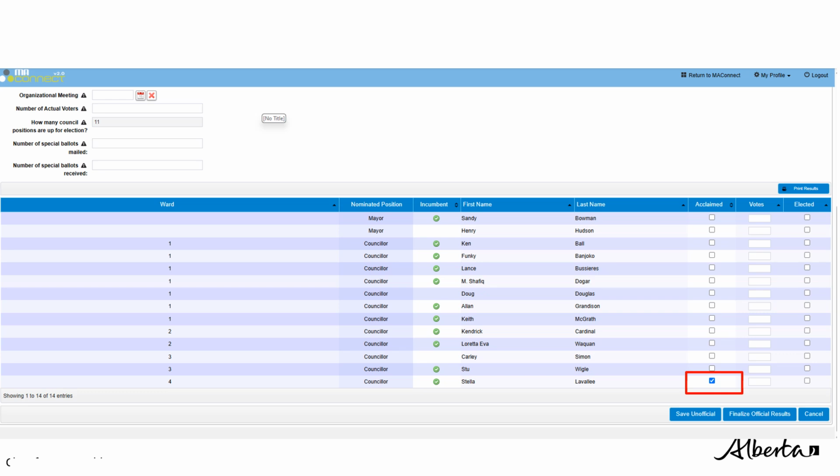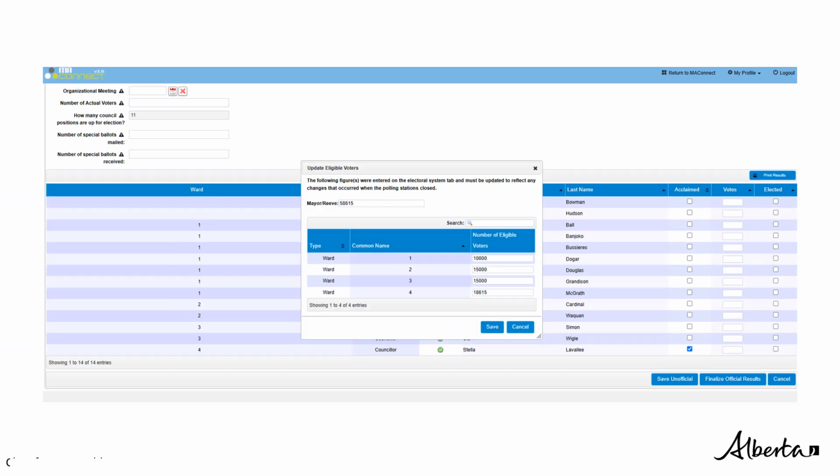As an election is still required to fill the remaining council positions, you would save these results under Save Unofficial as a partial save. A pop-up window would appear requesting that you update your eligible voters from your permanent electors register. As these results are not official, just press the Save button.